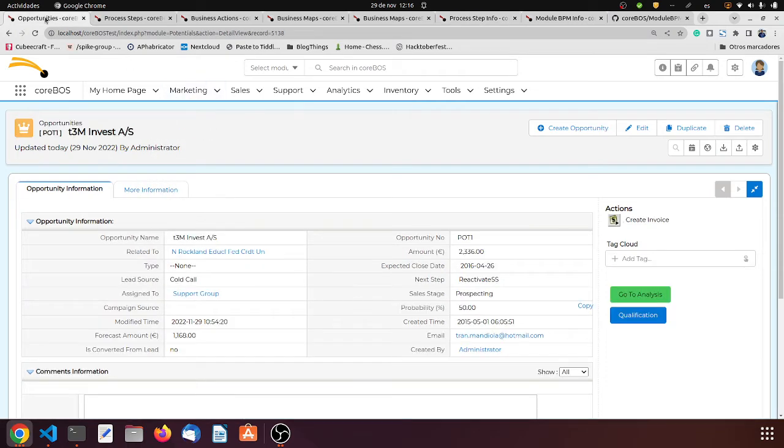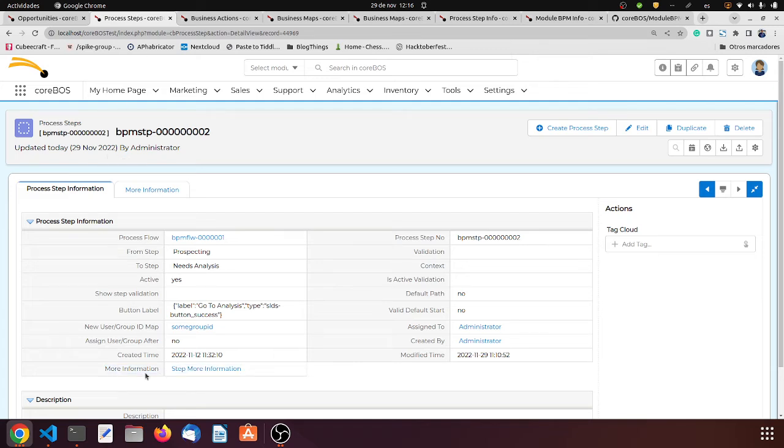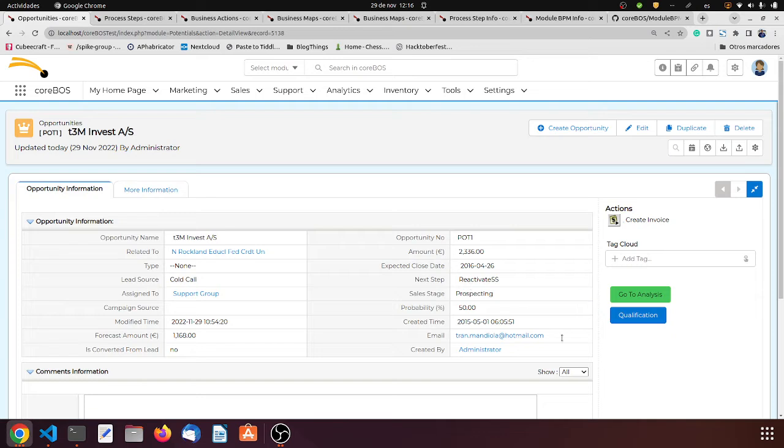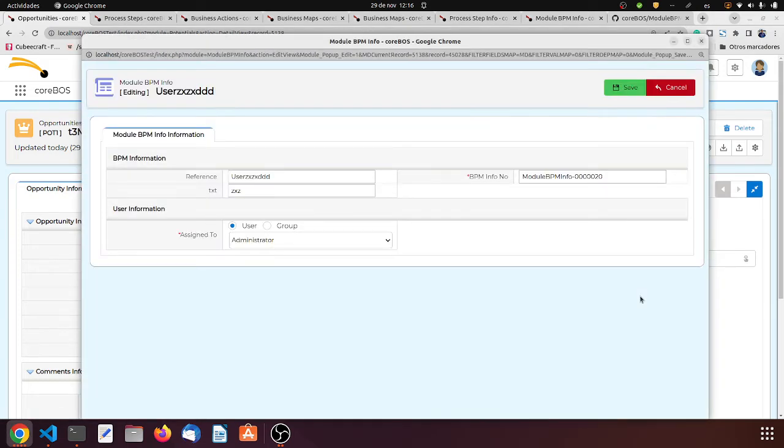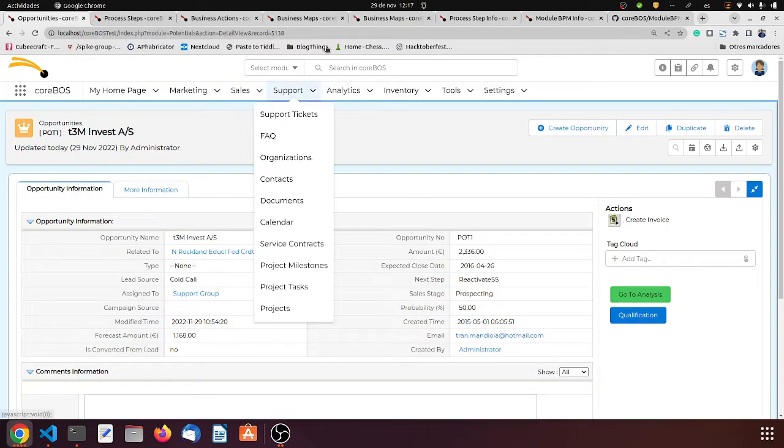So I have that configured, as you can see, and this needs analysis. I have selected that map, that configuration record, sorry. So if I click on this go to analysis, you will see that I get this pop-up where it shows me the module BPM info module and creation mode, actually edit mode, and I have access to the reference field and the text field.